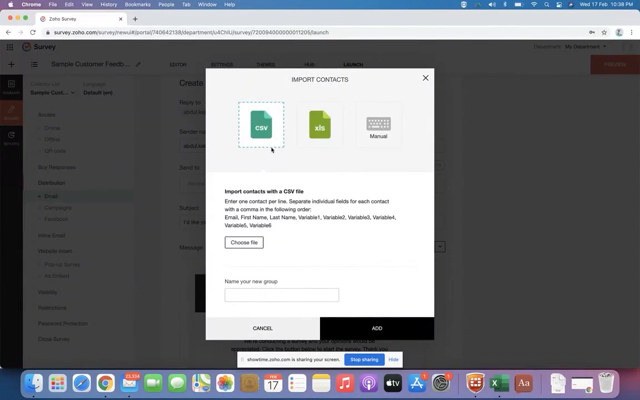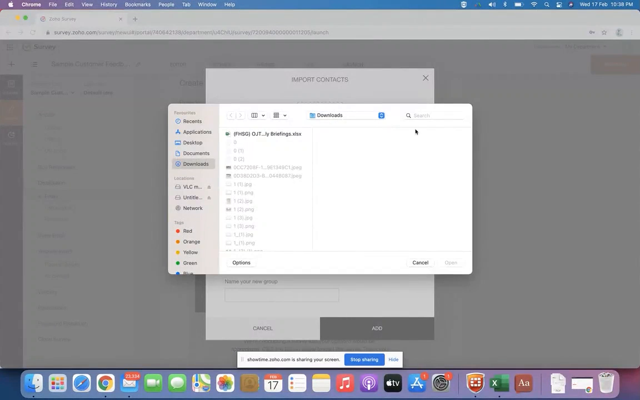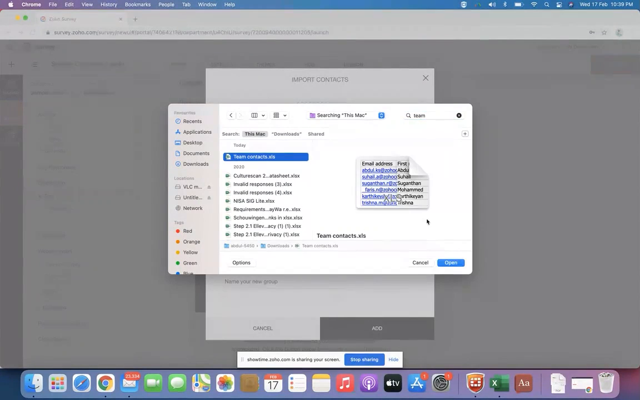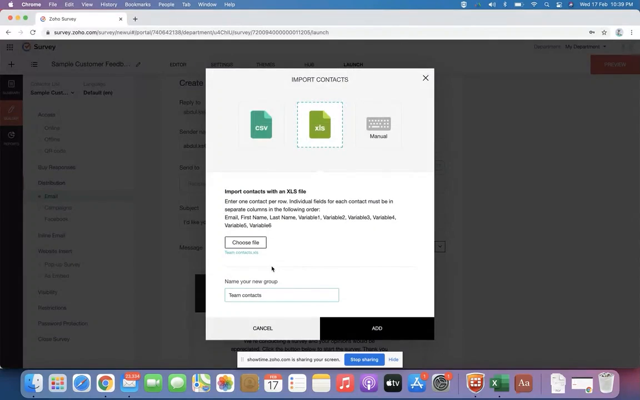So for now, I already have a contact list in my computer. So I will upload it here. So choose the XLS file and choose the file which I have in my computer and click on open. And you can edit the mailing list name and you can click on add.